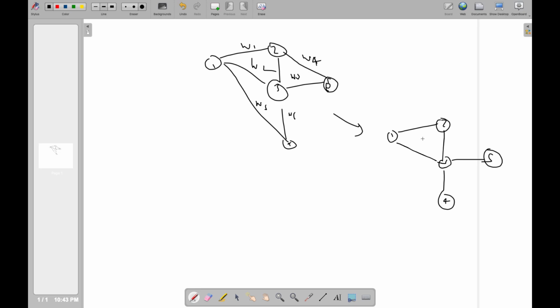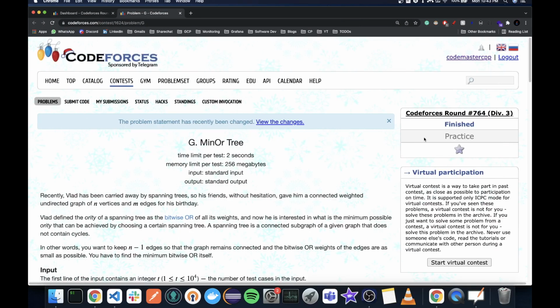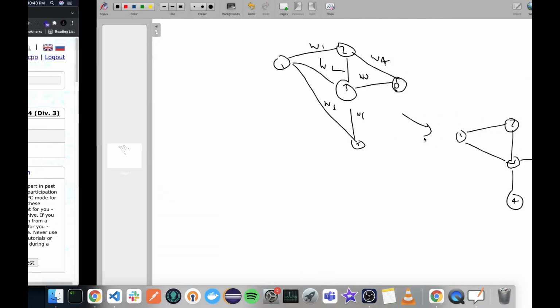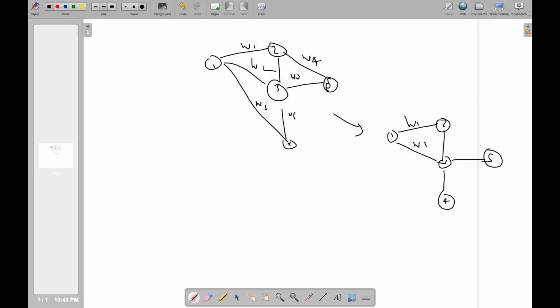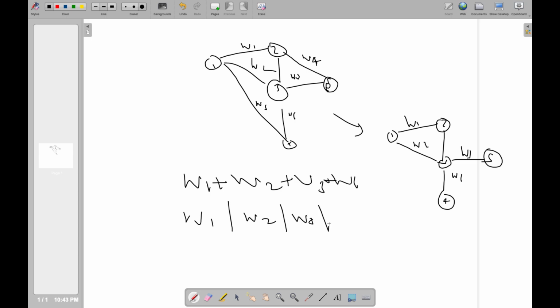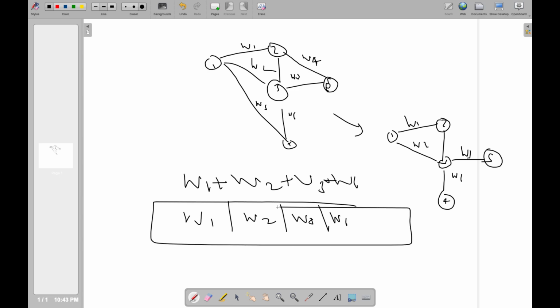And what does minimum mean? Obviously the sum of the weights. But in this case we want to minimize the OR of the weights. So basically if we have w1 w2 w3 and w6, instead of minimizing this summation, we want to minimize the bitwise OR. This is what we want to minimize. So how can we do it? Well, first of all, we are going to assume that we can find a minimum spanning tree of something.